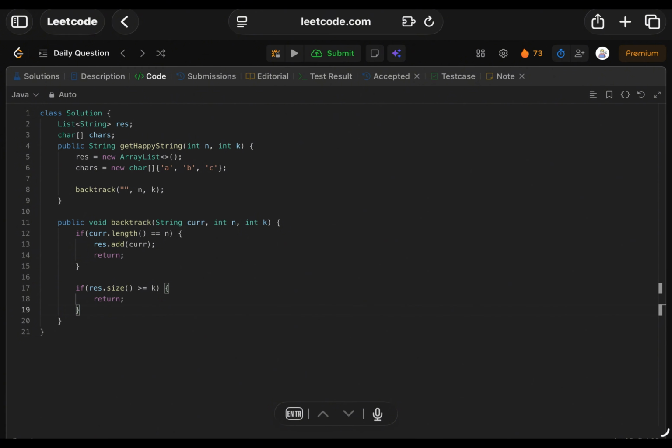Now let's iterate over the allowed characters and generate the strings. We will iterate for each character ch in chars. So what is the condition? The current character ch should not equal the previous character in the current string. Here we have two cases. One is if current dot length is 0, then we don't need to check the previous character. Otherwise we need to check. How can we check?